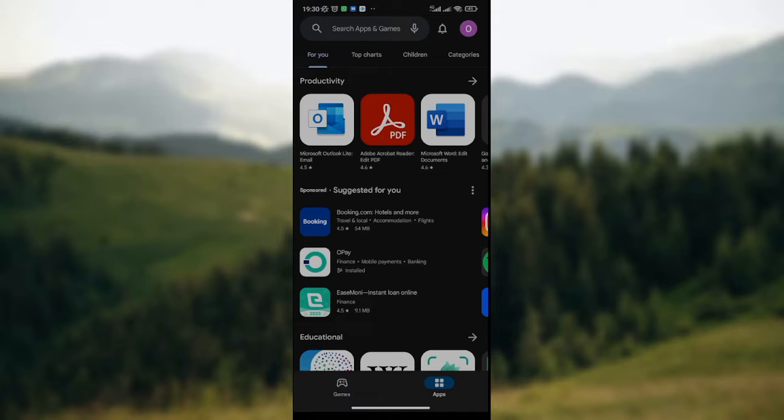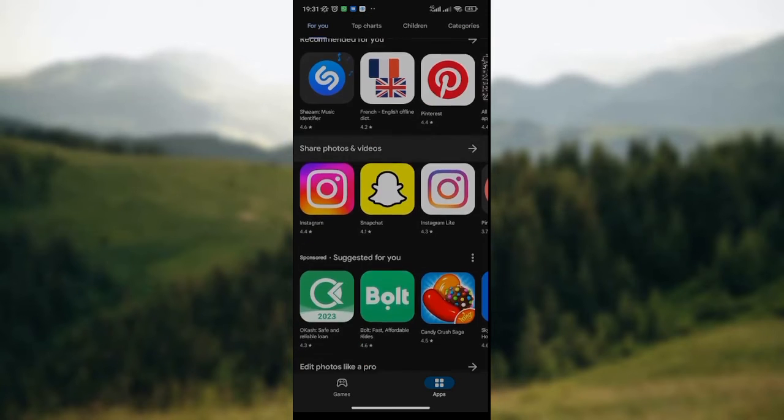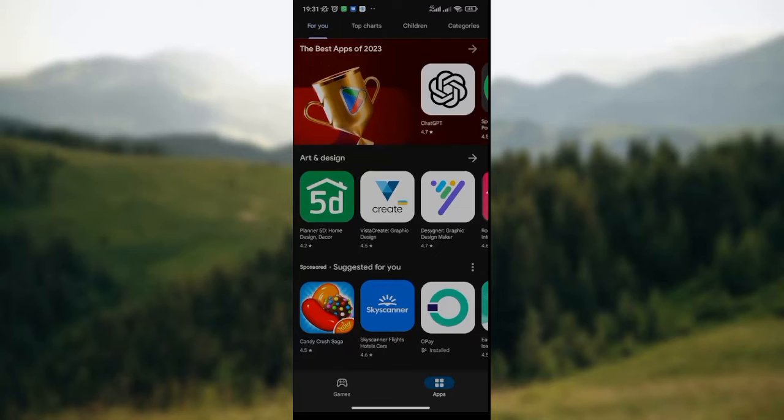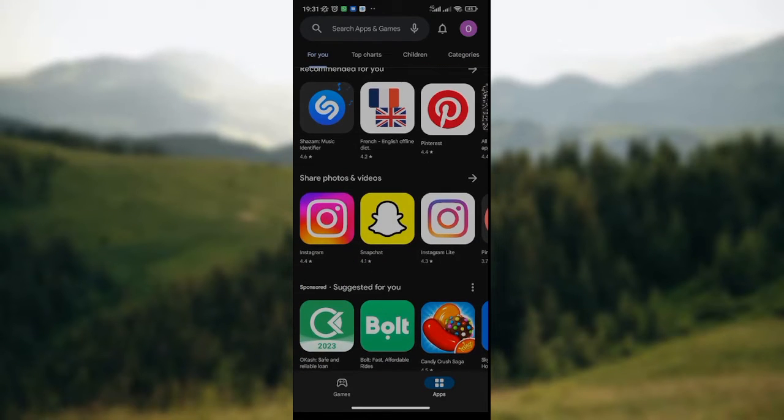So the first thing to do as usual is to open your Google Play Store app on your mobile phone, just like I've done here. At the top part of your screen, you see the search box and the notification icon. You see the profile icon. Just on your screen too, you see several apps that you can download. You can take a look at all these apps, and once you see any that you are interested in, you click on it and you can download the app.